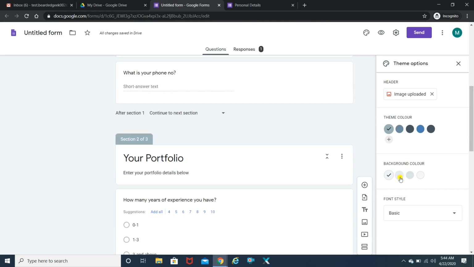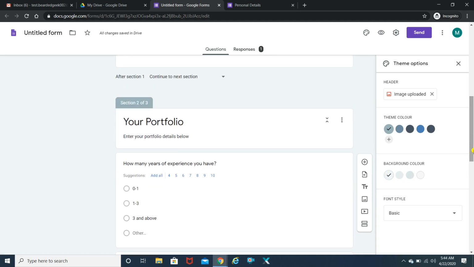Let's see if you can change the background. Yes, you can change the background color as well here, but there are predefined colors for the background, so you can choose either of them. If you want a font, now about choosing the font, a lot of people like to go ahead and decorate their form in terms of the font style and stuff.